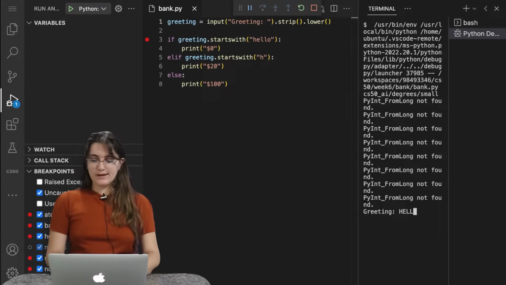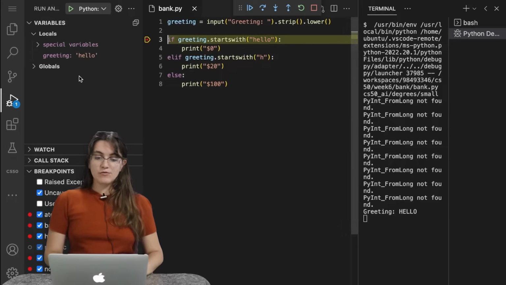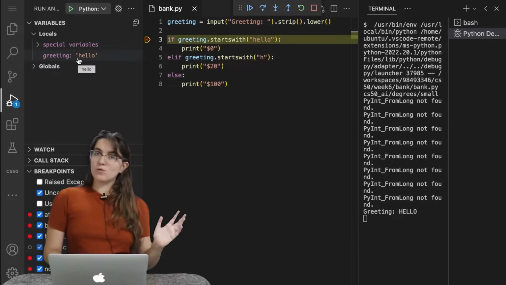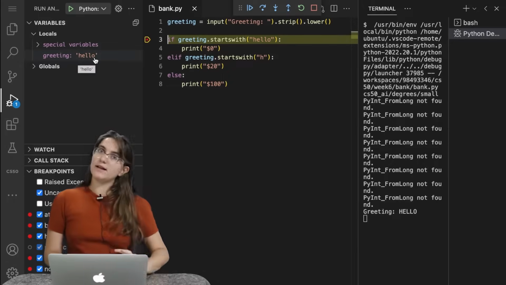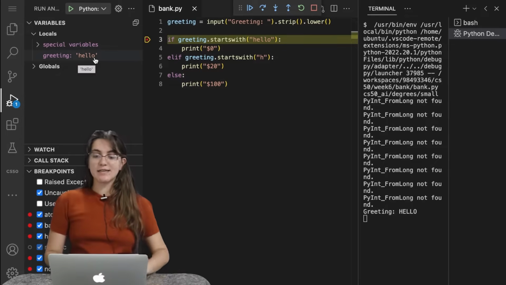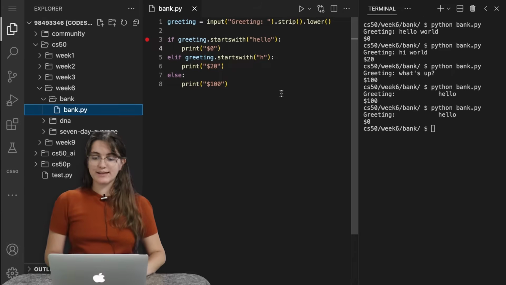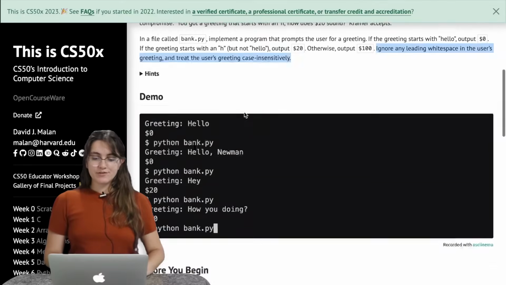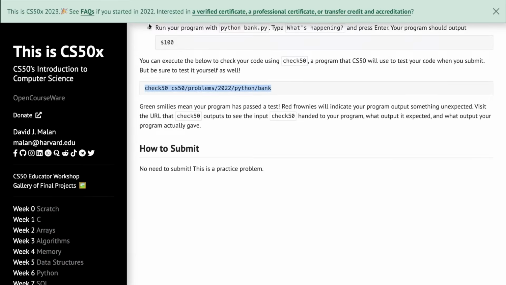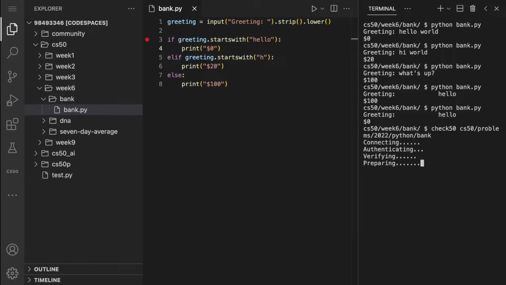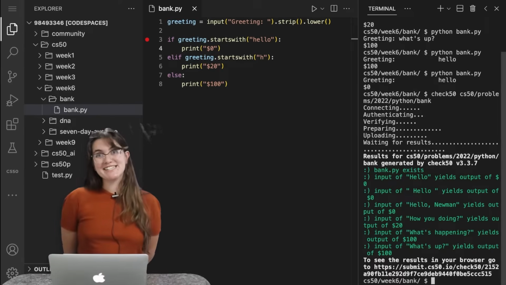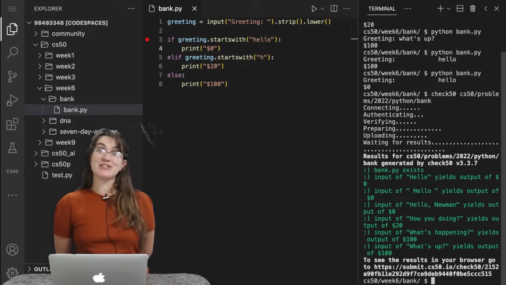So in here, if I put hello, all uppercase, now if we take a look, our greeting has no white space and it's all in lowercase in here. So it's working and we won't fail our first if statement. We're going to print $0 as we're expecting. All right, now let's run the check50 and see if we're passing here. So as we can see in here, we have all green. So now we can go to the next problem.